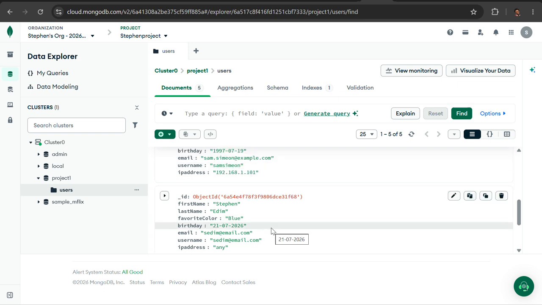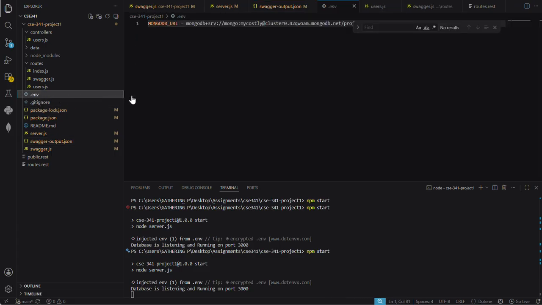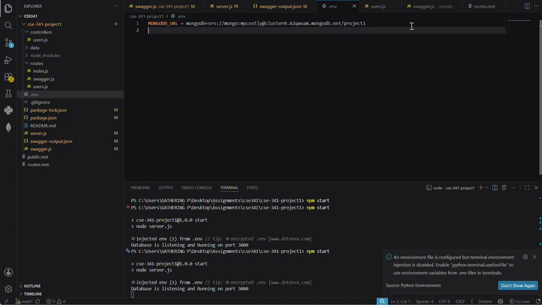Okay, the next one was to make sure that all my MongoDB credentials are stored in a .env file. Yeah, this is it. Let me add my node modules to the gitignore, so that it's ignored and then push it to GitHub.